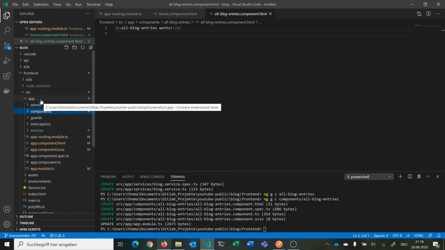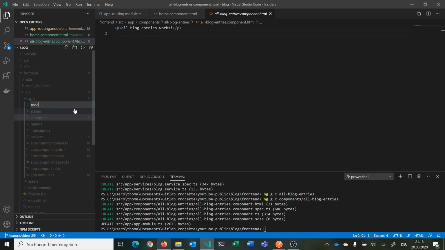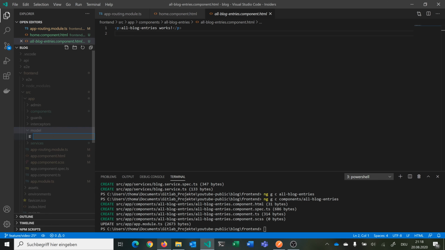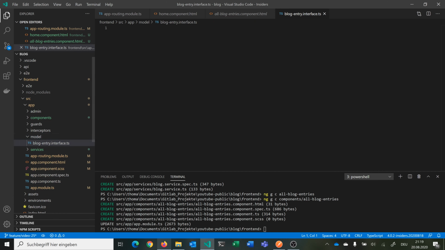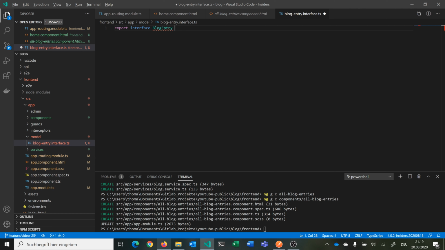One thing that we can do now is, we have a folder for admin, components, guards, interceptor, services. So we can make another folder for our models, for our interfaces and everything, because right now they are just everywhere in the code. So this is not fine. So first we want to have our blog-entry.interface.ts, and there we can export our interface BlogEntry.